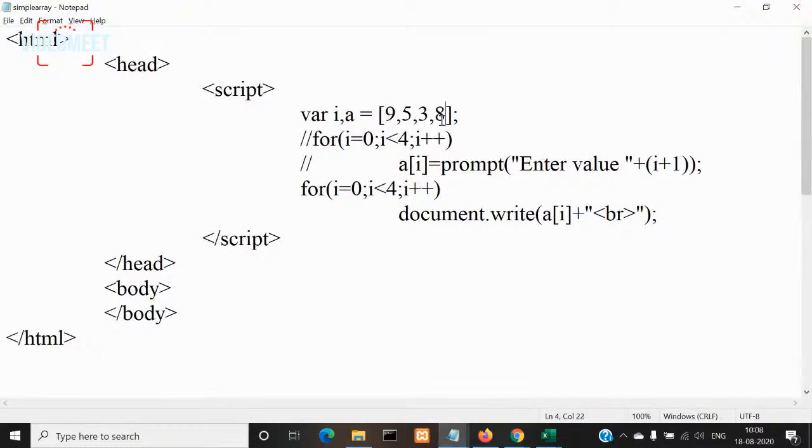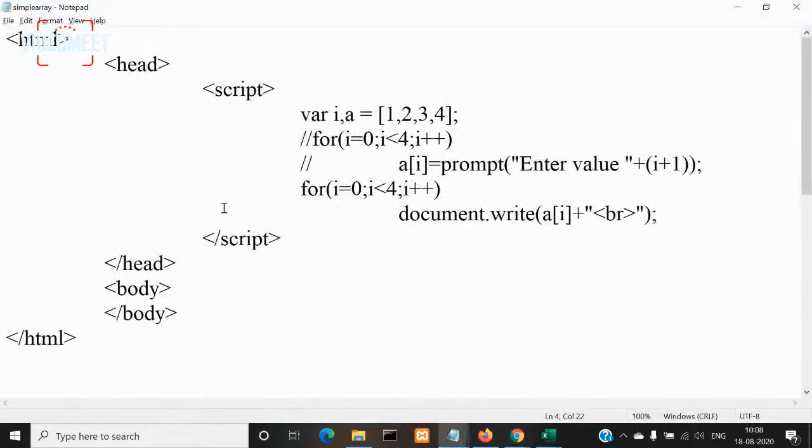If I give different values, say instead of 9, 5, 3, 8, let me give 1 comma 2, comma 3, comma 4. Notice the difference. 1, 2, 3, 4. Right? So once you create arrays like this, you can perform any kind of operation that you normally perform on arrays in C and Java. You can create an array, perform the sum of all the elements in an array.